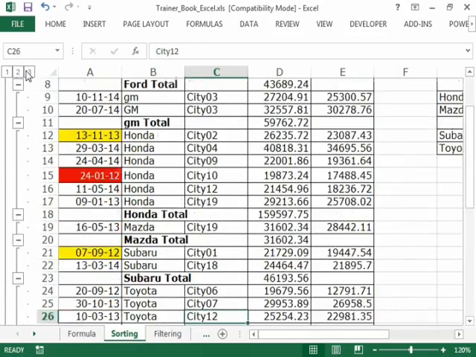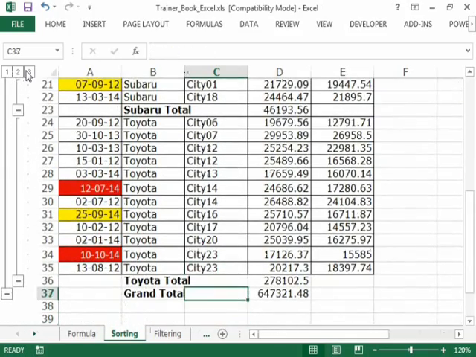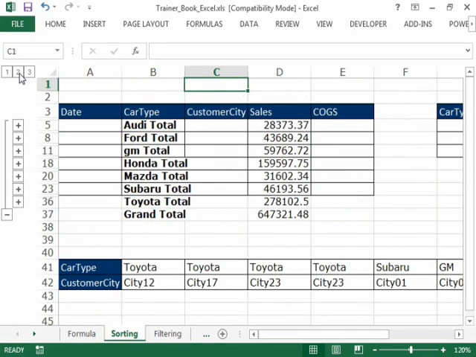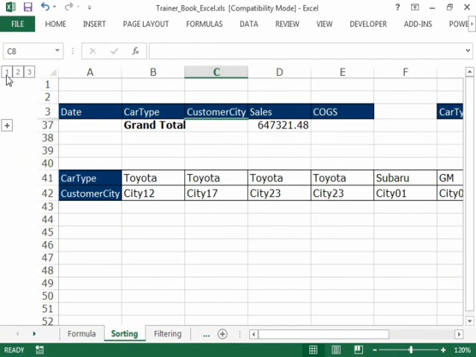Right? The grand total at the bottom which comes up. 3 levels are there. If I click on 2, I will be able to see 2 levels. So the main data gets hidden. You will see 1, 2, 3, 5, 8, 11. That's the row number. So the rows are getting hidden now. So the total is coming and the grand total is there. And if I click on 1, I can only see the grand total.